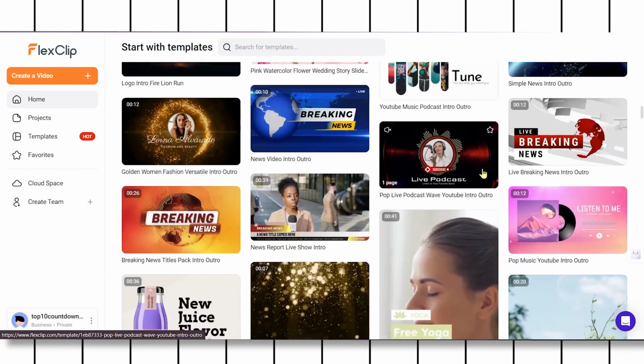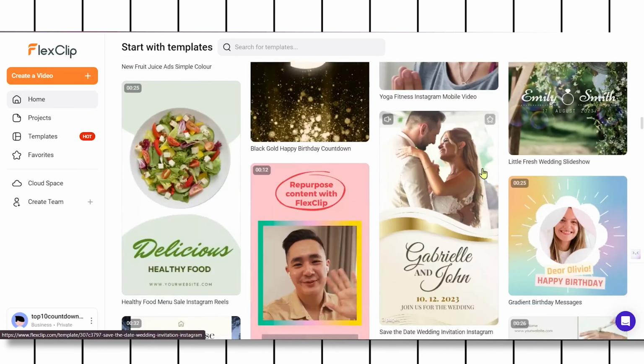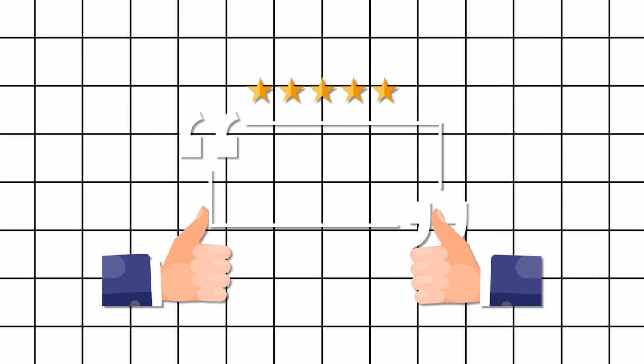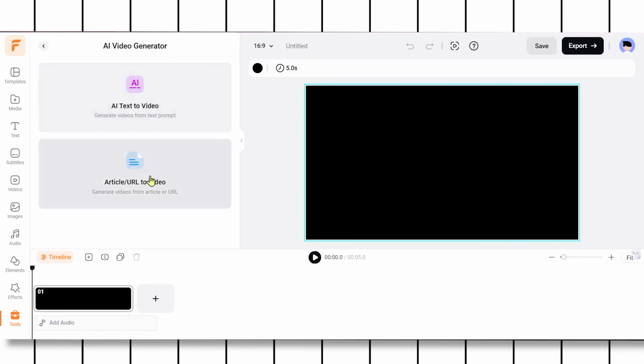We feel this can definitely be improved, and so far serves only as an assistance tool instead of a holistic tool. We rate this feature a 6 out of 10. Next, let's take a look at the article to video option.